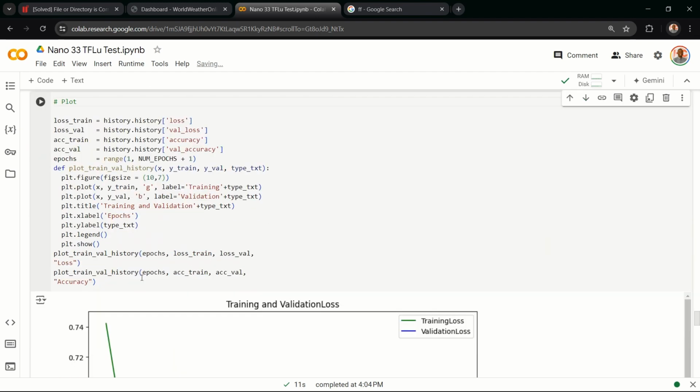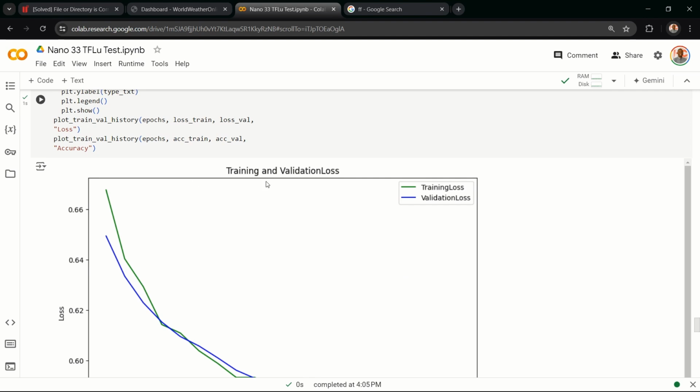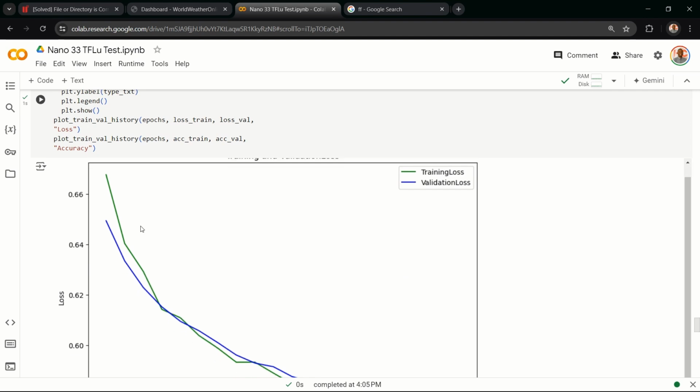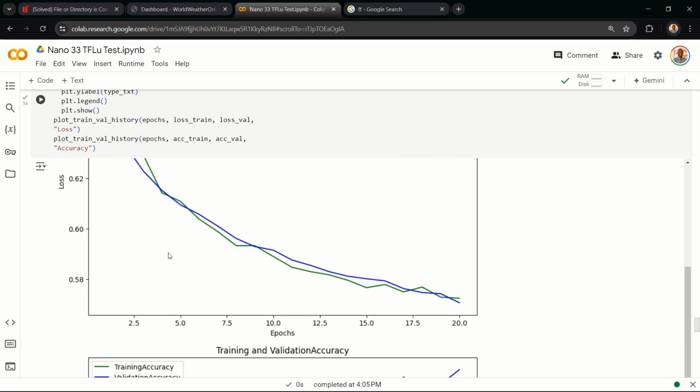And then just to plot a simple behavior of our model, so you can see the training and validation. We have the original training set and the validation. The training is in green, and then the validation is in blue. So we can see this model performs quite well.